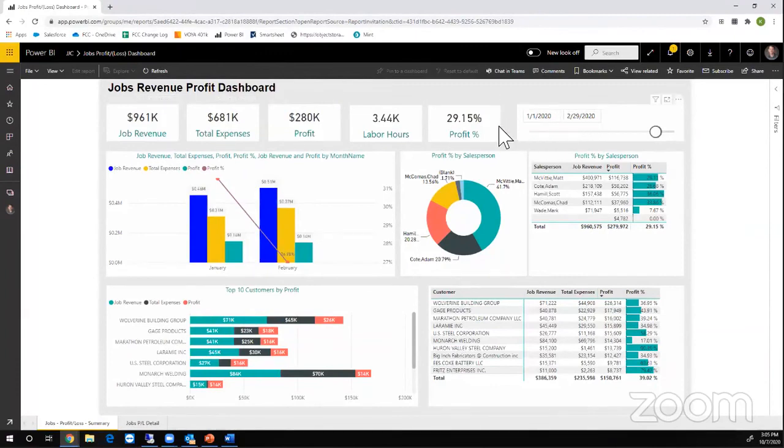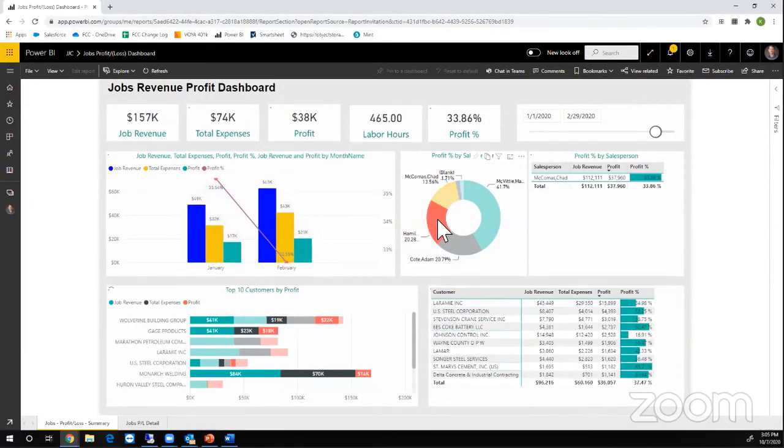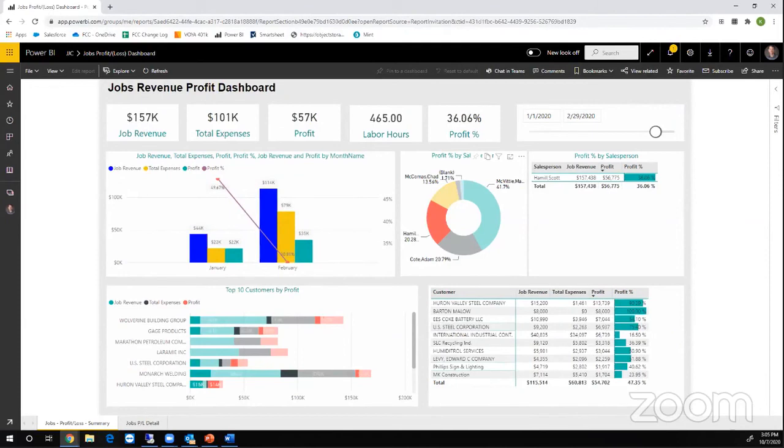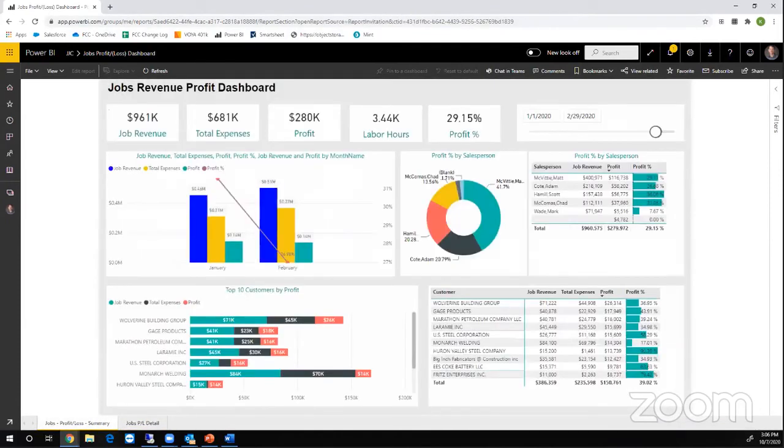You can see the time frame here. These are interactive. So if I wanted to look at one salesperson, I can see how they're doing. You can jump from person to person here, and there's the corresponding detail. So if you want to get it over into Excel, if you're a finance person that likes to work there and manipulate data, you can do so as well.